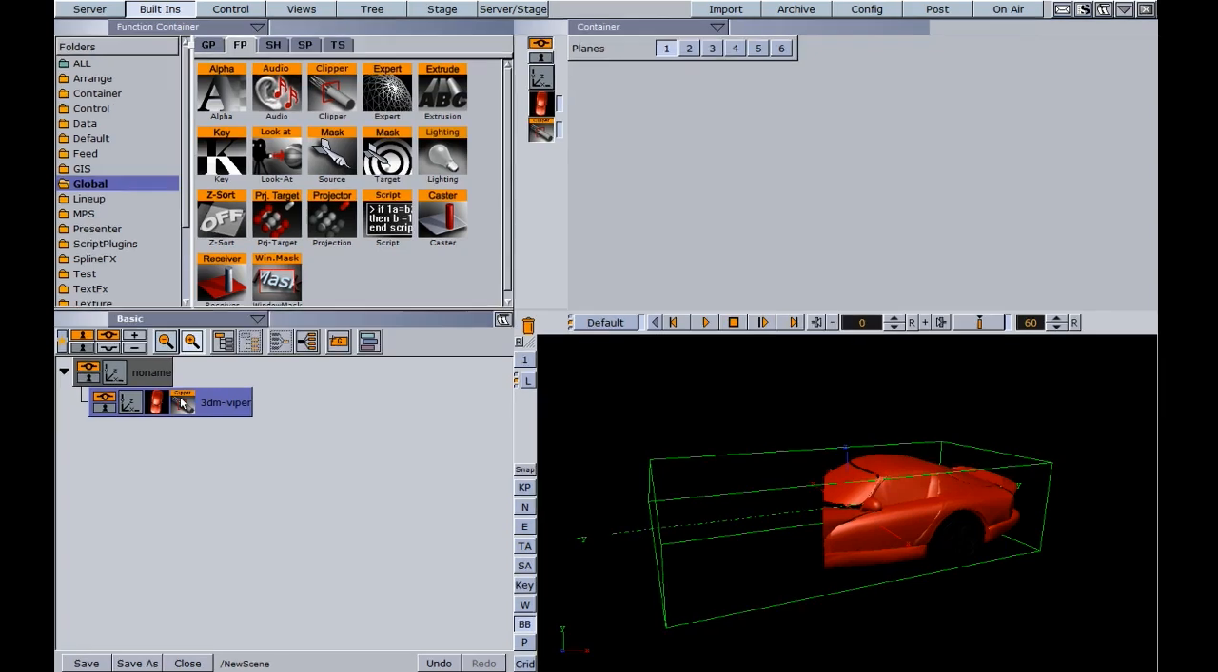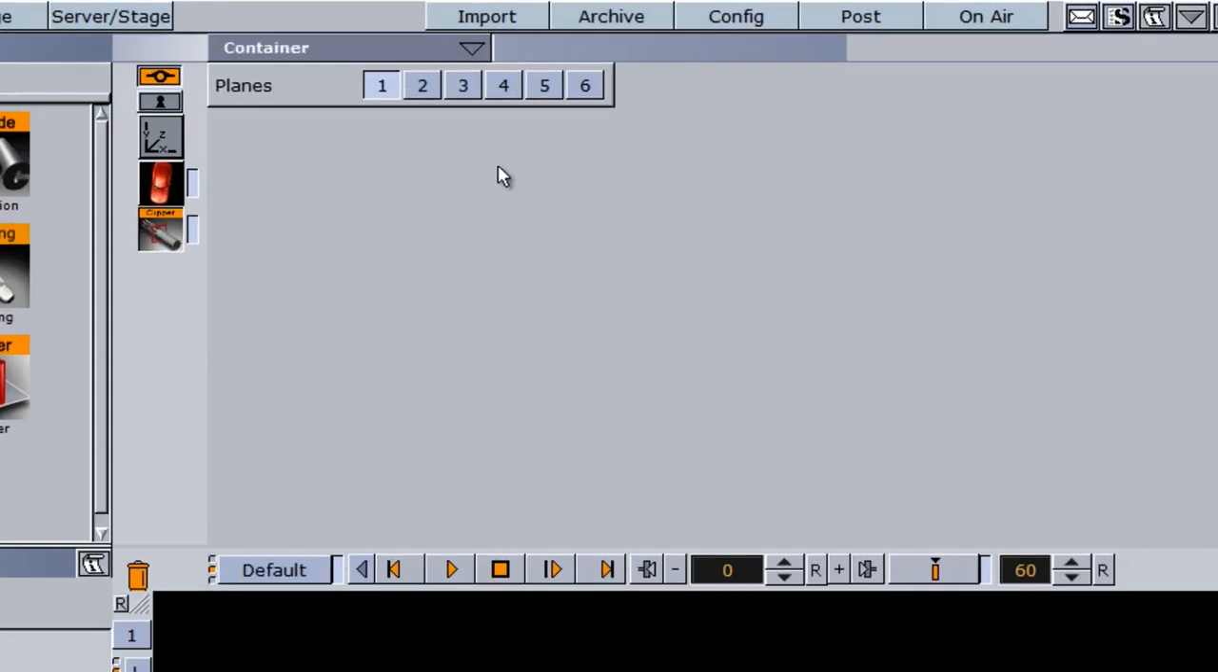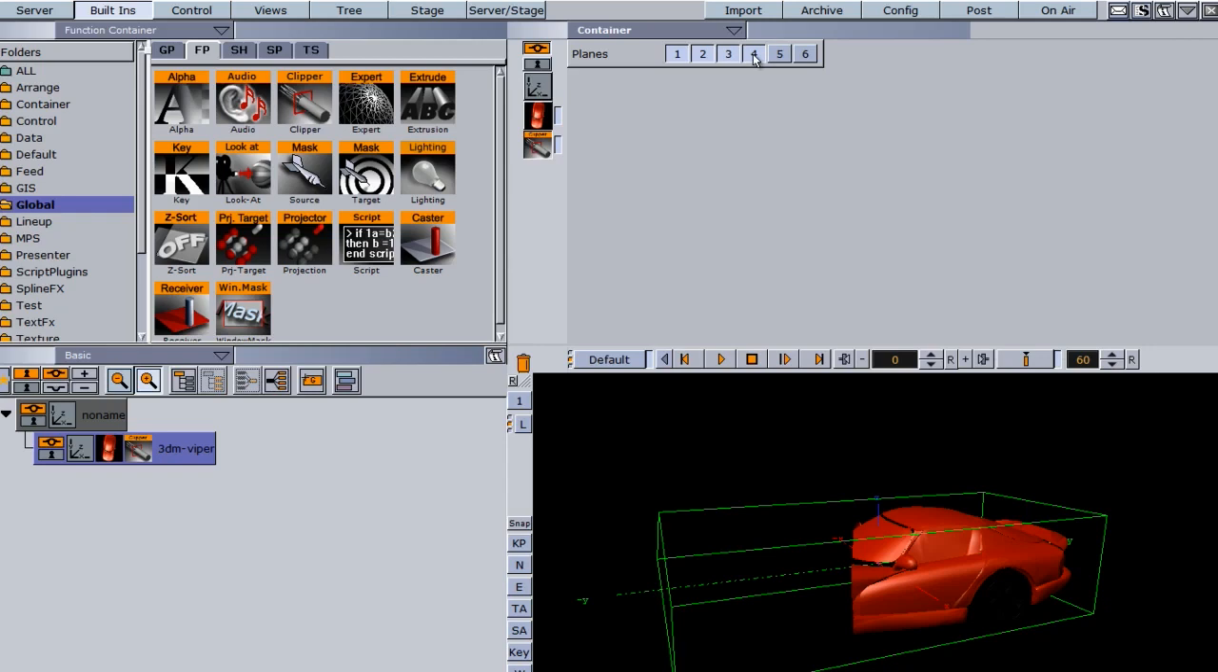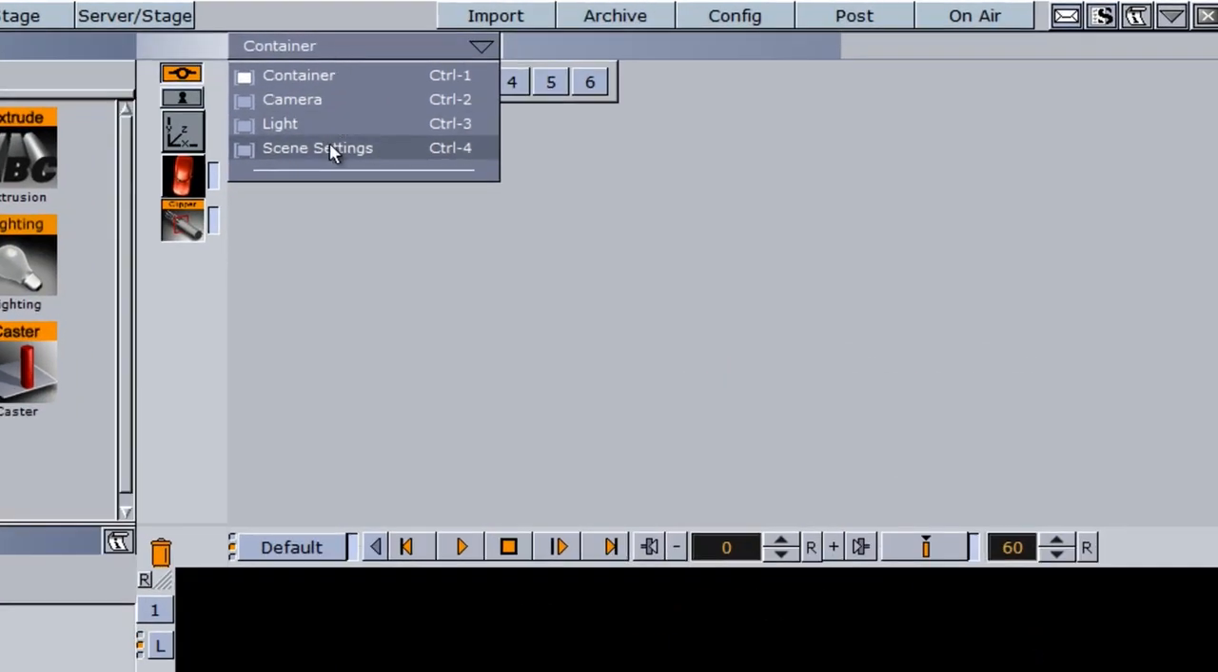If I click on my clipper and go into the clipper editor, there's not much that we have here. We have this option for planes. It says 1, 2, 3, 4, 5, and 6. If I change it to 2 or 3 or 4, nothing happens. To access the other part of the clipper, we need to go into the scene settings.